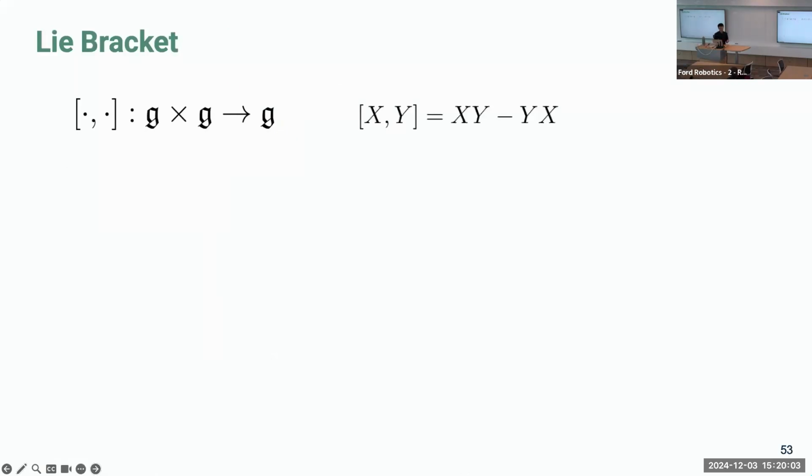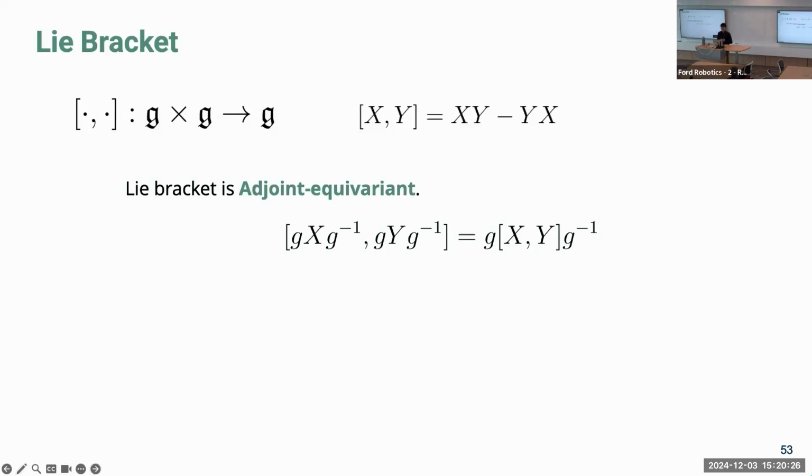A second nonlinearity that we have is the Lie bracket nonlinearity. The Lie bracket is an operation that takes two Lie algebra elements as input and outputs another Lie algebra element. When the Lie algebra is a matrix Lie algebra, which is what we focus on, we can write the Lie bracket as a commutator, just xy minus yx. And the Lie bracket is adjoint equivariant. So when we apply an adjoint transformation to the input, it gets propagated to the output.